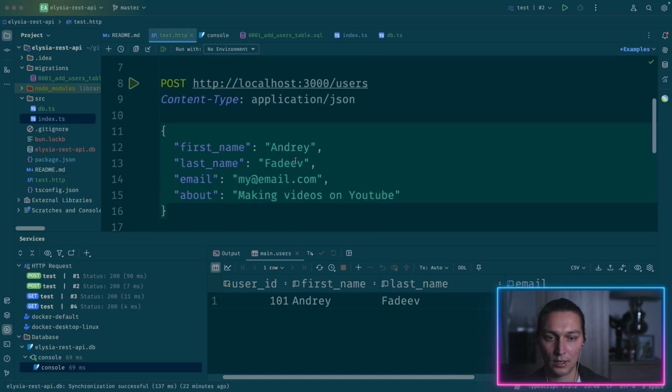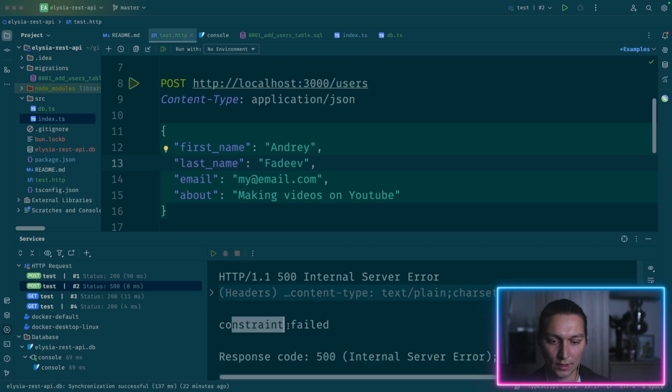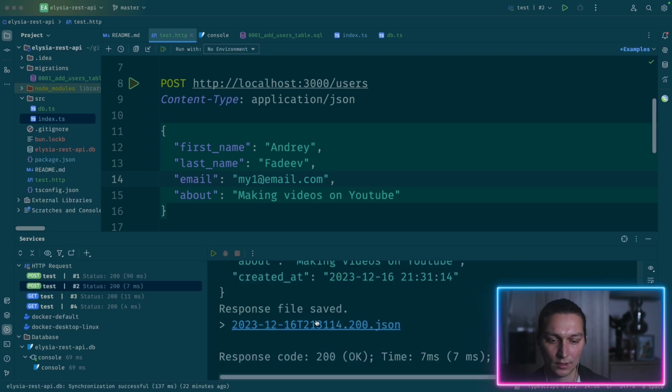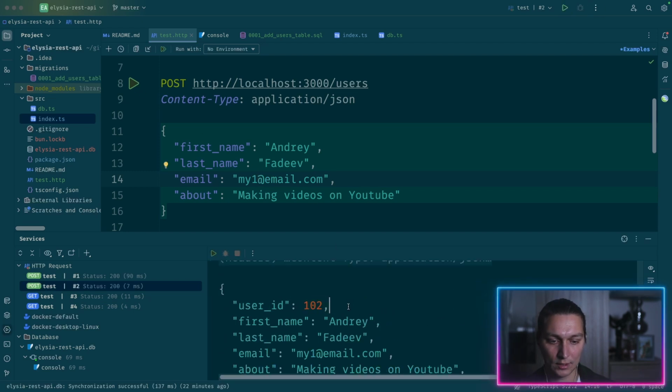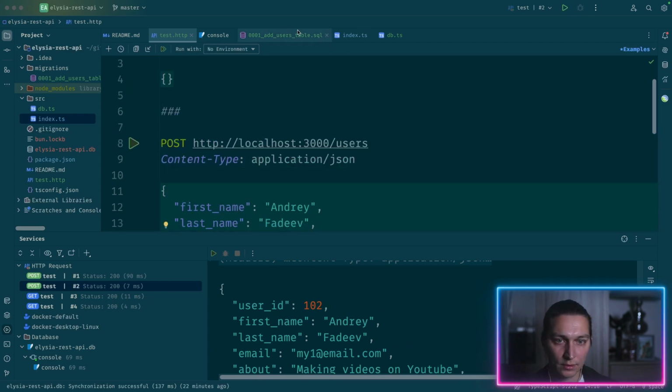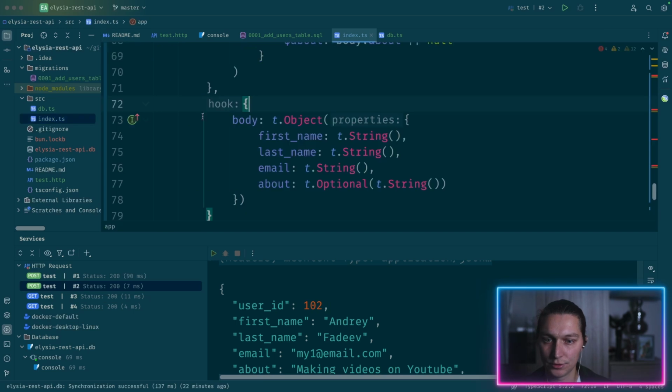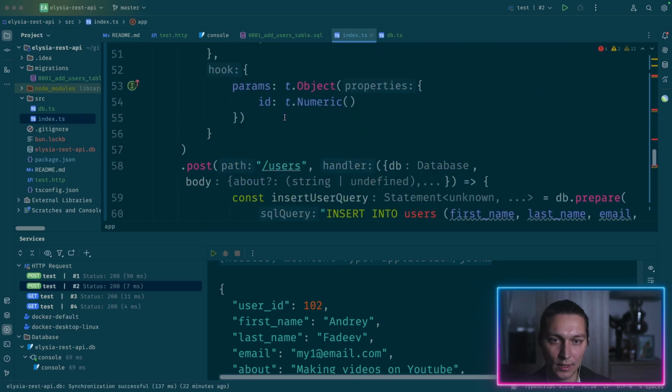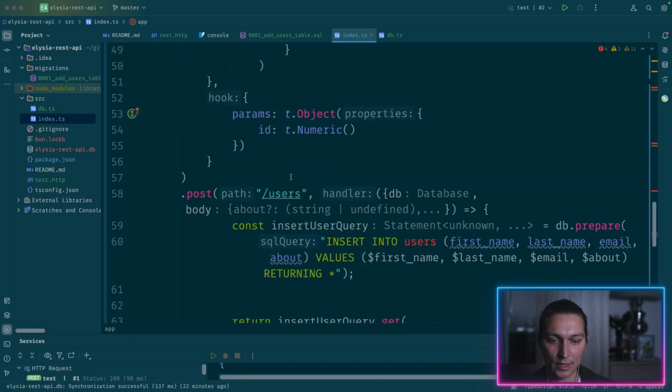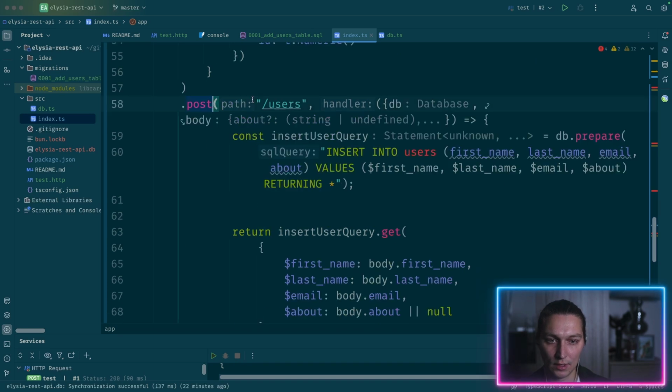If we, for example, execute it once again, we'll get the constraint failed because the email is not unique. If we make it unique, it's working again and we're getting the new user. So yeah, I'm not going to implement the put to update the entry, but this will be a combination of post and get by ID. So it will be put something and then user/ID, but you'll get the body with updated values. And I'll keep that as an exercise for you guys if you want to practice this thing.